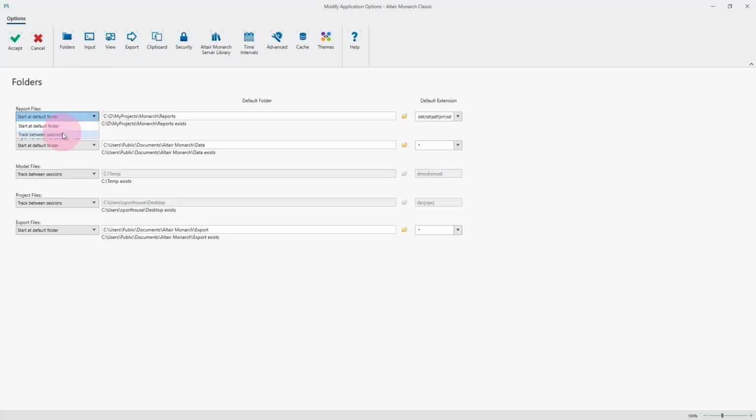So I tend to also, instead of say Start at a default folder, I'll say track between sessions. So next time I launch Monarch, it'll remember where I left off, and I can just open up the last folder I previously used. All right. And so that's for the folders one. Take a few minutes to decide where you want your stuff to show up. Again, I tend to point to the same folder or say track between sessions. That way I just know where to go to get my data.